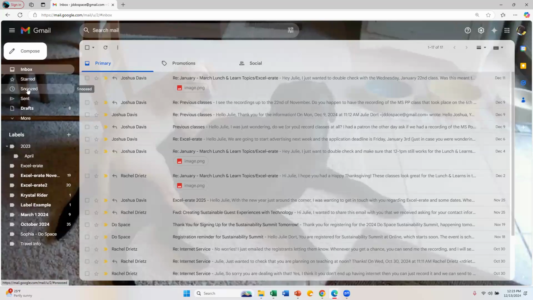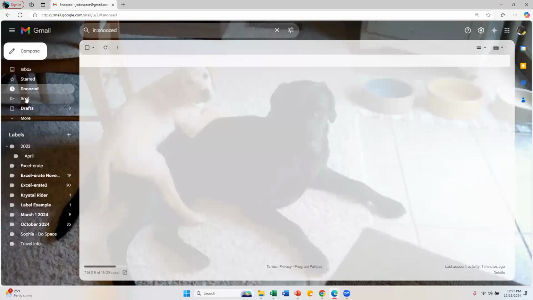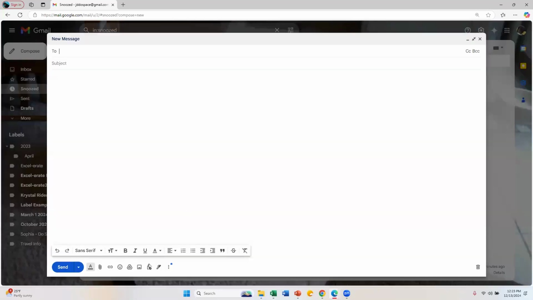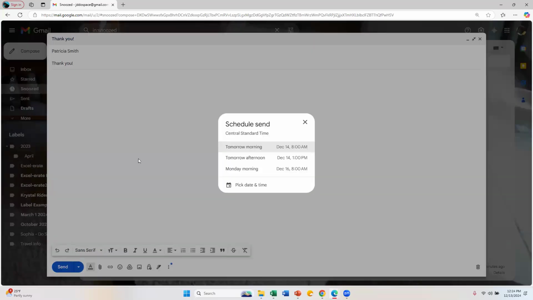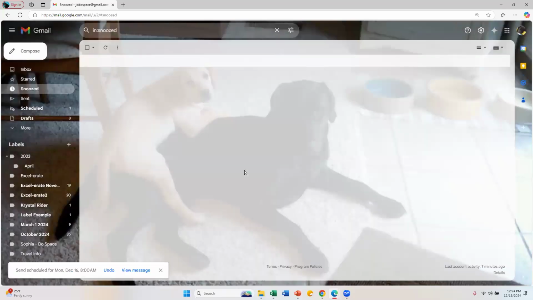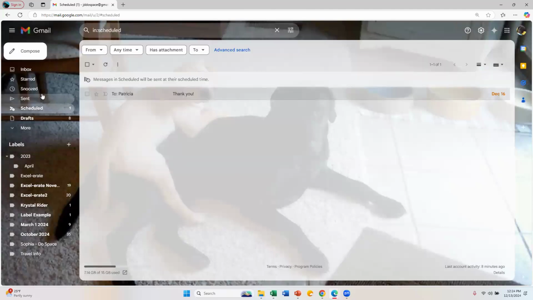So you've got your inbox, your starred, your snoozed. I don't have anything snoozed, meaning that if I go to compose, I don't have to send it right away. I can schedule the send. So it's Friday afternoon and I've got all these emails to send out, but I don't want to send them on a Friday afternoon because we all know that people are tired. So this is what I do. I send them Monday morning at 8 a.m. It'll be in the snooze as well.